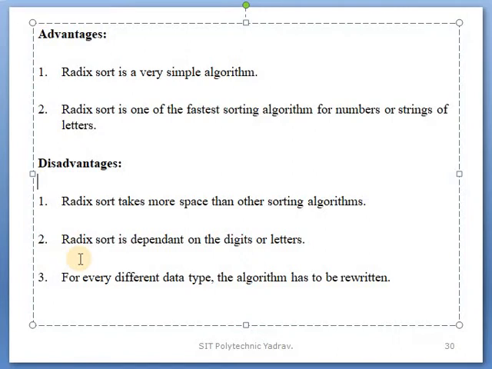The next disadvantage is that radix sort is dependent on the digits or letters. The elements are sorted depending on the digits or letters. Digits means the unit digits, tens digits, hundreds digits; radix sort depends upon those digits. For example, if the array has only two-digit numbers, 2 passes are created. If our array has 4-digit numbers, 4 passes will be created.